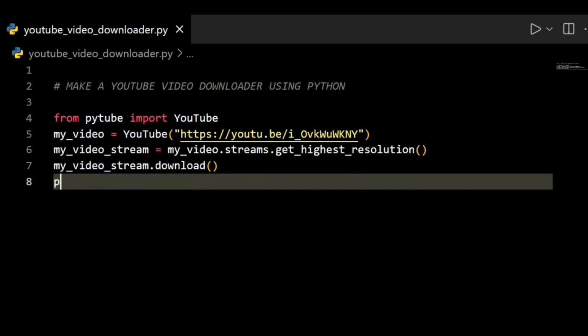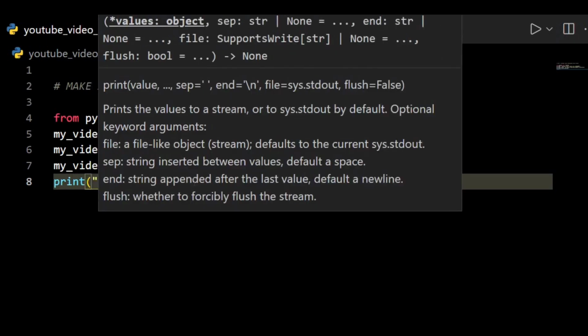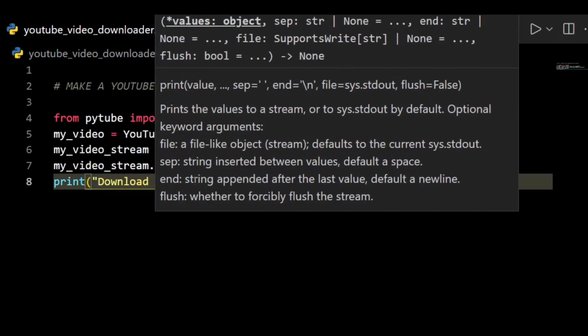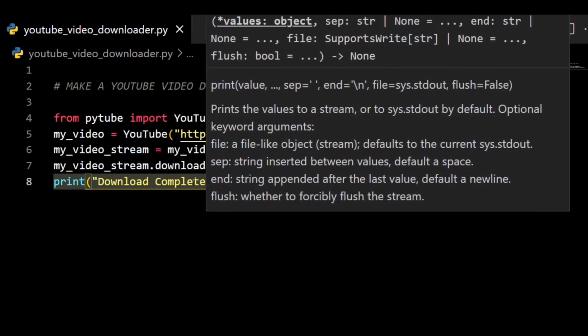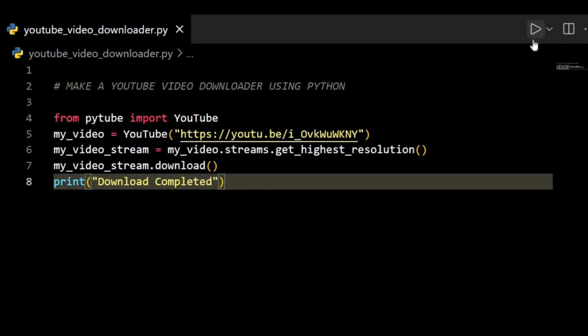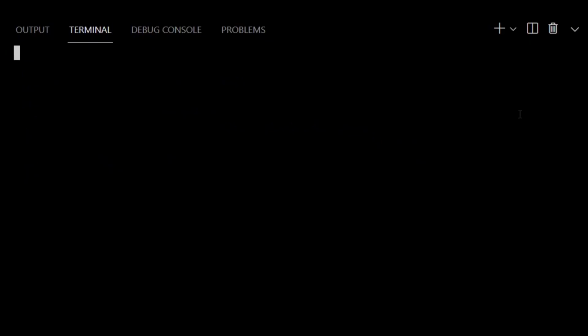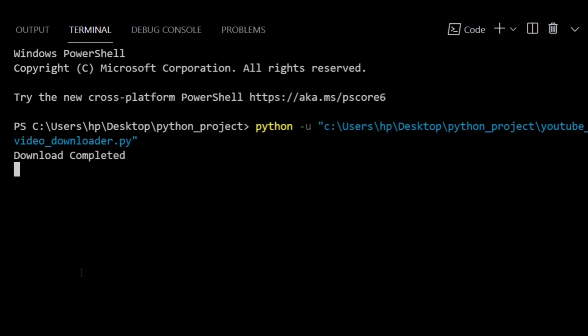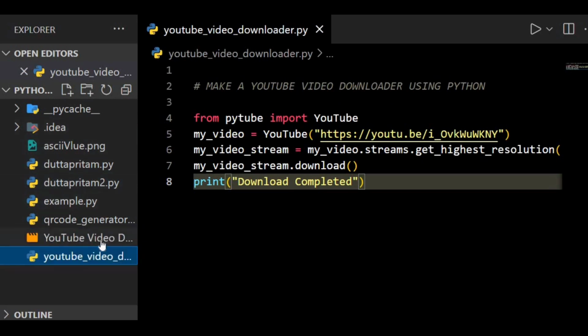Now write some confirmation message. I am gonna write here print download completed. Now run the code and after some time you will get your confirmation message. Now check the video in the project directory and play it by your own.